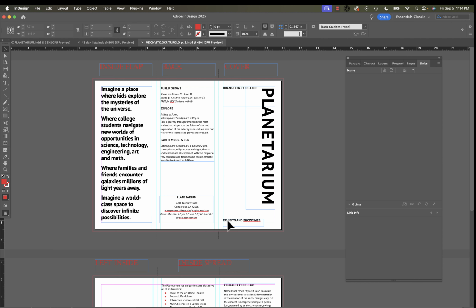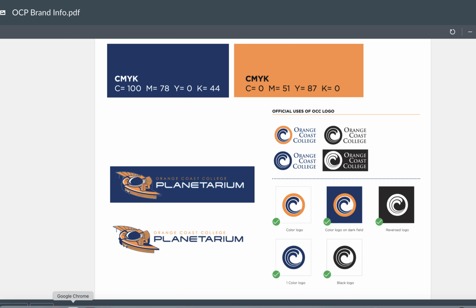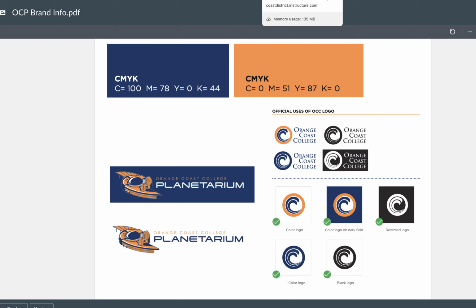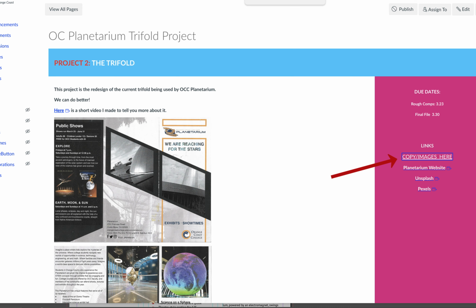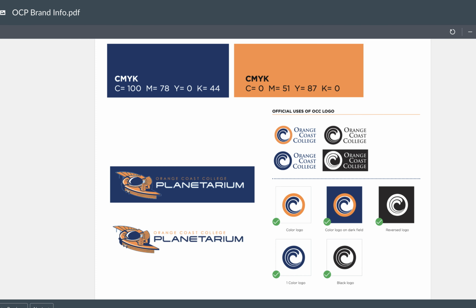We have placed our copy in here, and now we're going to place the images that might affect some sizing of this text. So before we go into images, the first thing we should do is put the logo here on the back panel, because I want to talk to you about their brand. I linked this in the files with all the copy and images. So I want you to look at this real closely.